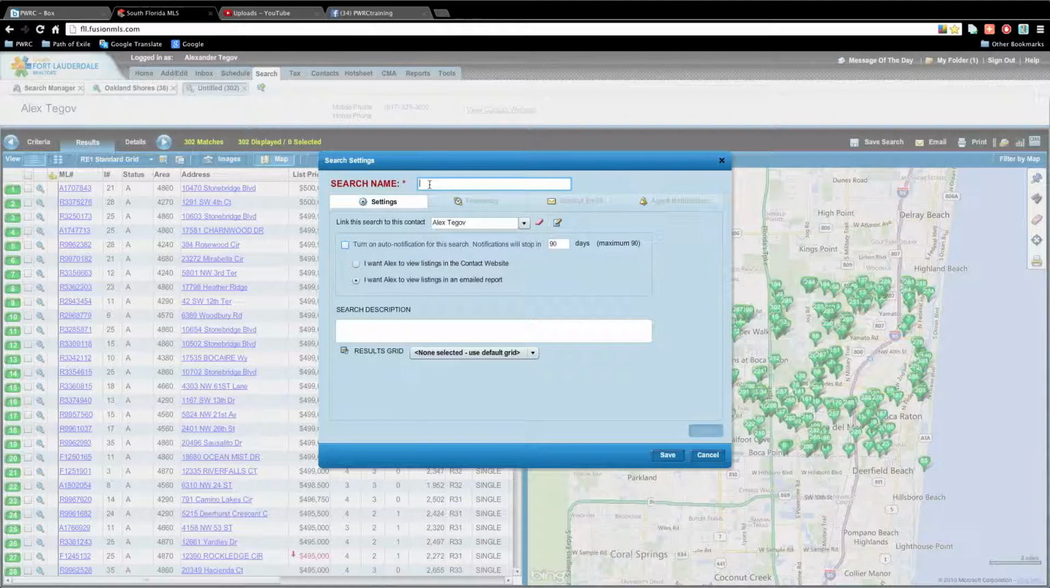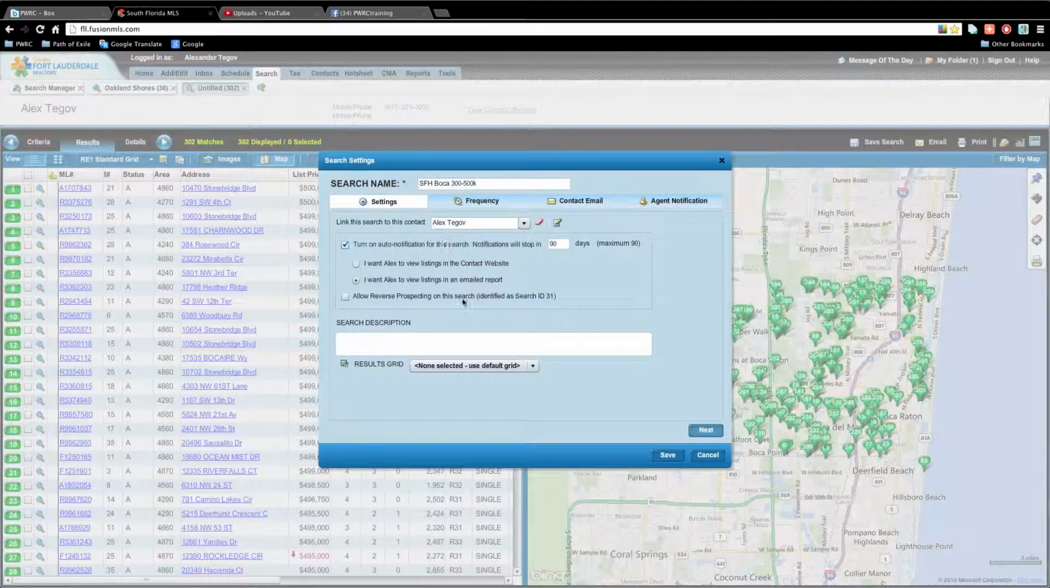So let me point this out. In this particular case, we're looking at single family home, so I'll abbreviate that, SFH, BOCO, 300 to 500K. That should give me an idea of what the results are going to be when I click on them. Now, the next thing we want to do is turn on notification for the search.